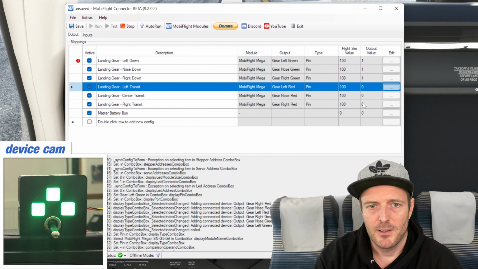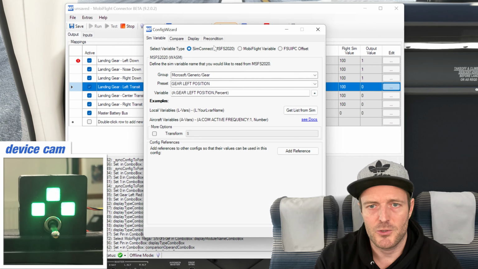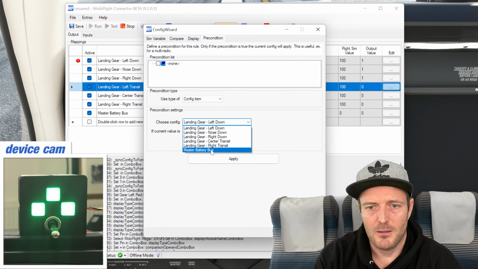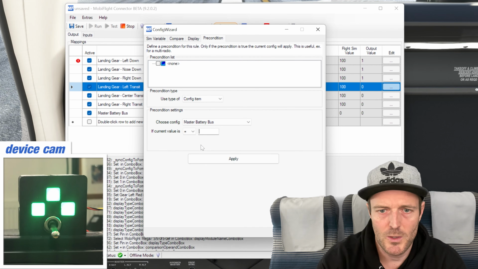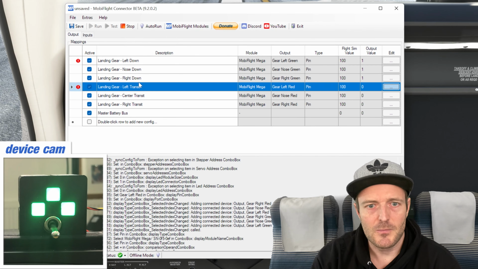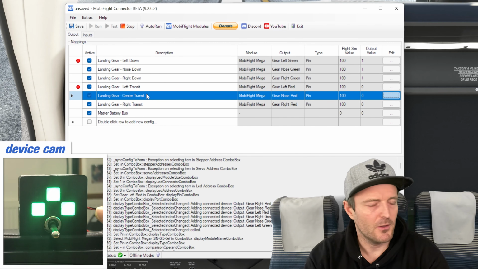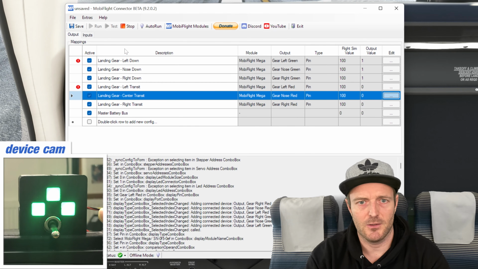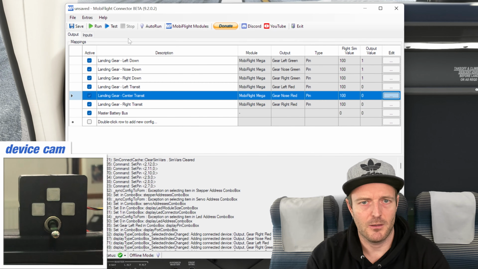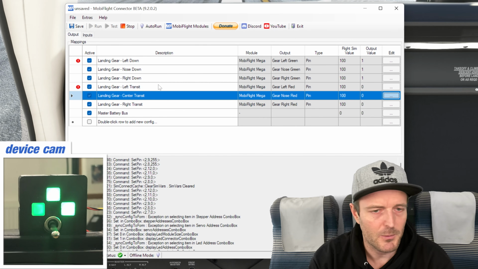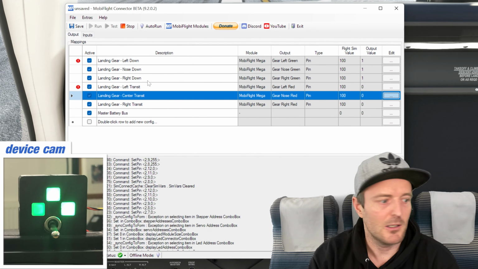Otherwise, it won't work. And the same thing can be done for the other one. I will just do this in a similar way. Oh, sorry, here, config item, I'll pick the master battery bus. If the current value is 1, well then, we're also going to evaluate this configuration. Otherwise, we won't. The only thing is that right now, it is still showing green, even though none of these is actually fulfilled. But as soon as we stop and we run again, now the initial state was correct because everything was set to 0. And now we can see that the LEDs are not turned on.